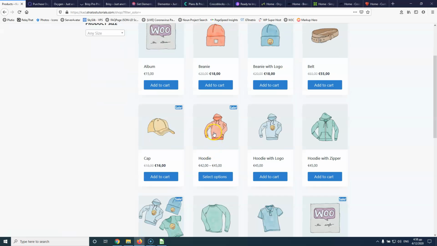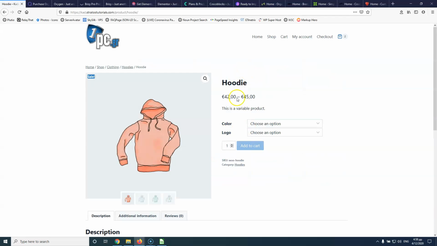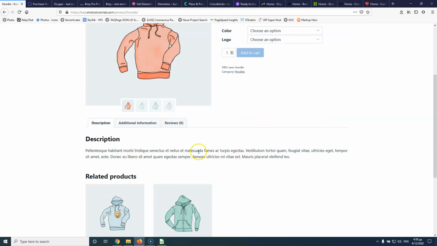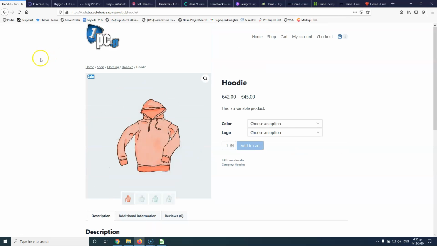And if we go to a product, we will have here to choose if we have some attributes here, add to cart button, of course, and everything else right here. And let's see what we have with Gutenberg.